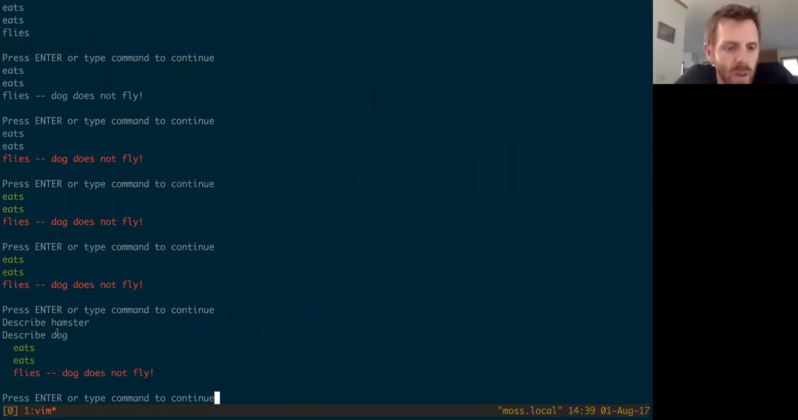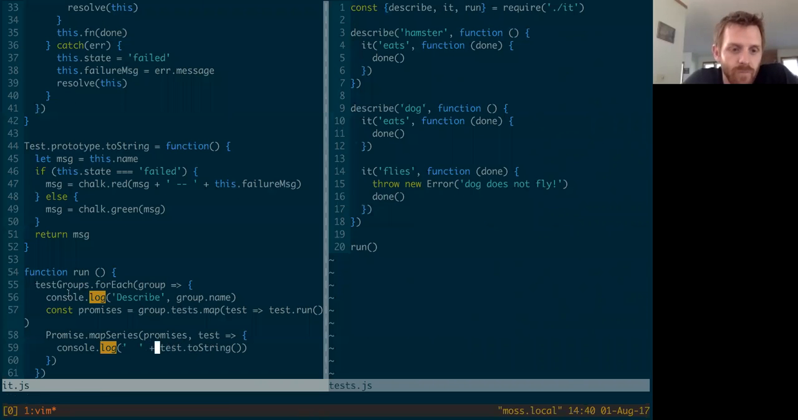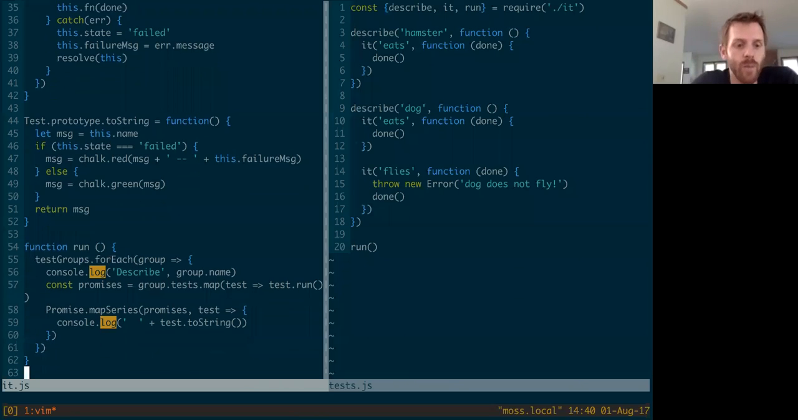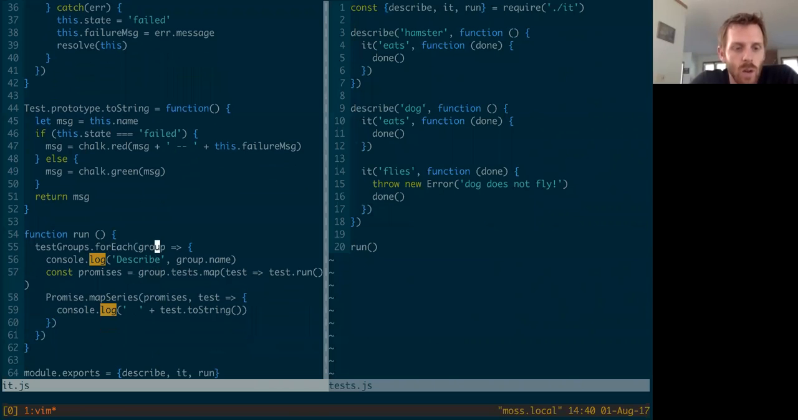Okay, so now we're getting the describe things printed, but they both print first and then all of the tests print. Why is that? It's because the tests are asynchronous. As we go through this forEach loop, we're going to loop through each block and set up all these promises running, but then they're going to get resolved in their own good time. So we actually need to loop through each of these test groups as well, using promises so that they wait for each other.